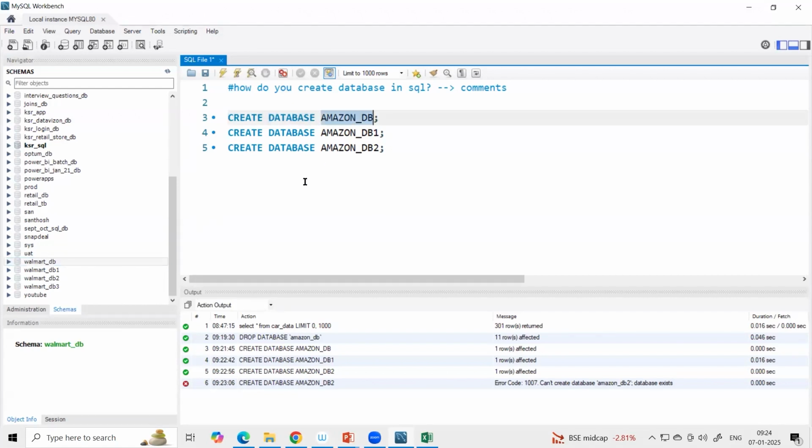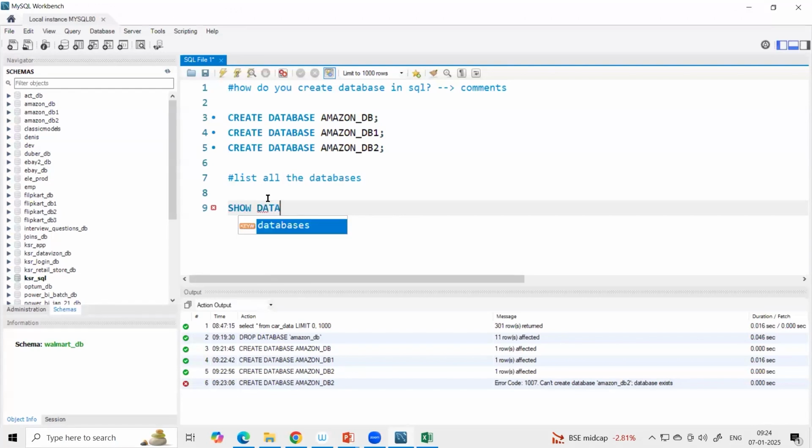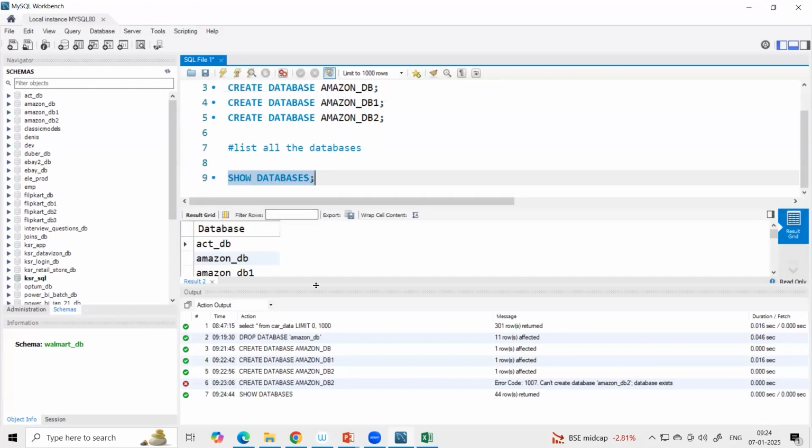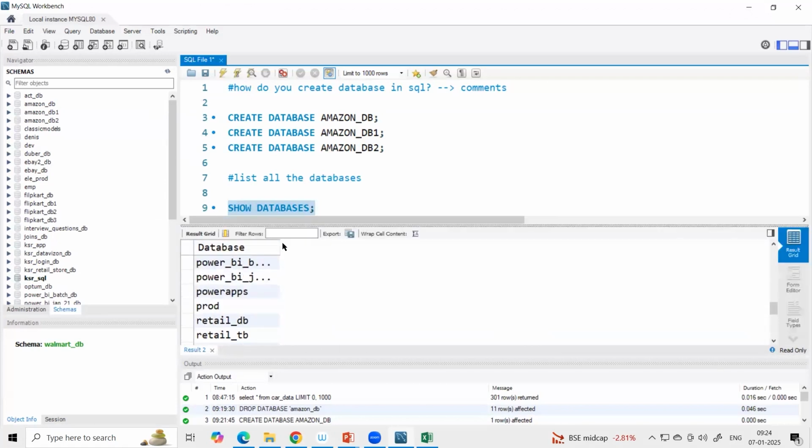Create database. Imagine I want to see all the databases. So, list all the databases. The command is SHOW DATABASES. If I run show databases, you will see all the databases, which you can see here as well. The same thing you can see here.